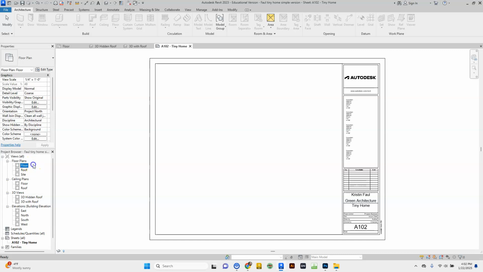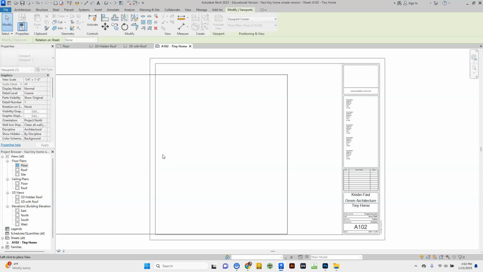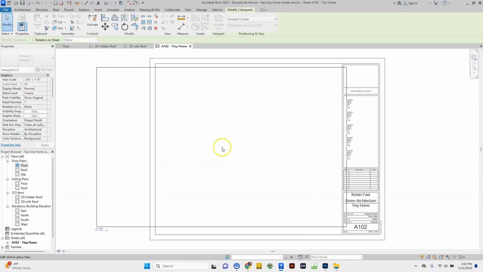And now that I have floor selected blue, I'm going to take this, I'm going to click and I'm going to slide and start dragging in. Oops, I have to be on the word, not the box. I'm going to click, I'm going to slide, and I'm going to start dragging in my floor plan.